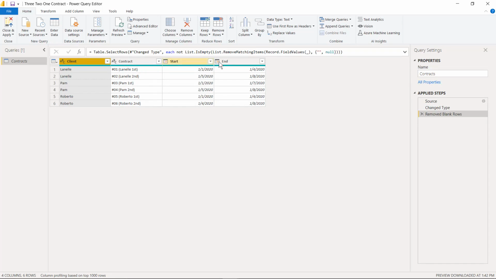So a list is a structured value here in the Power Query language that holds a bunch of values in it. So what we want is for each one of these contracts, we want to have a list that has all the days in the contract. So for this contract right here, it should have the 1st, the 2nd, the 3rd, and the 4th. For this one right here, it should have the 5th, the 6th, the 7th, and the 8th. So let's go ahead and build that.